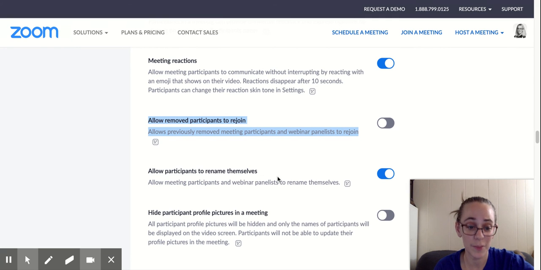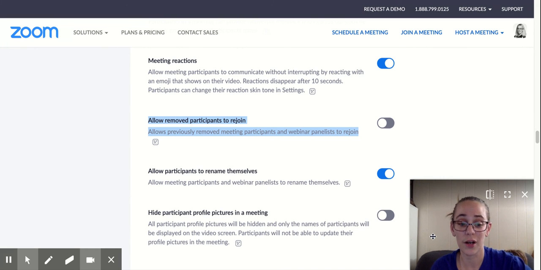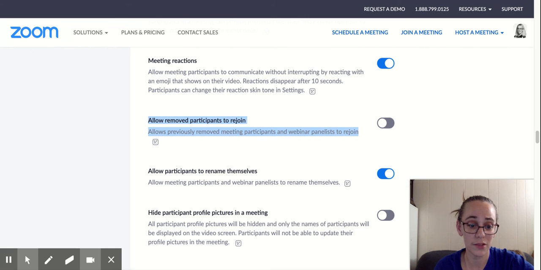Here's the allowing participants to rename themselves option so that in your meetings they can change their names. So this could be really important, especially for LGBTQ plus students who need to change their names so it doesn't reflect their dead name, or for students who put their pronouns into their Zoom names, which can be very, very helpful. And it's really important to them. So think long and hard before you make any changes to that.